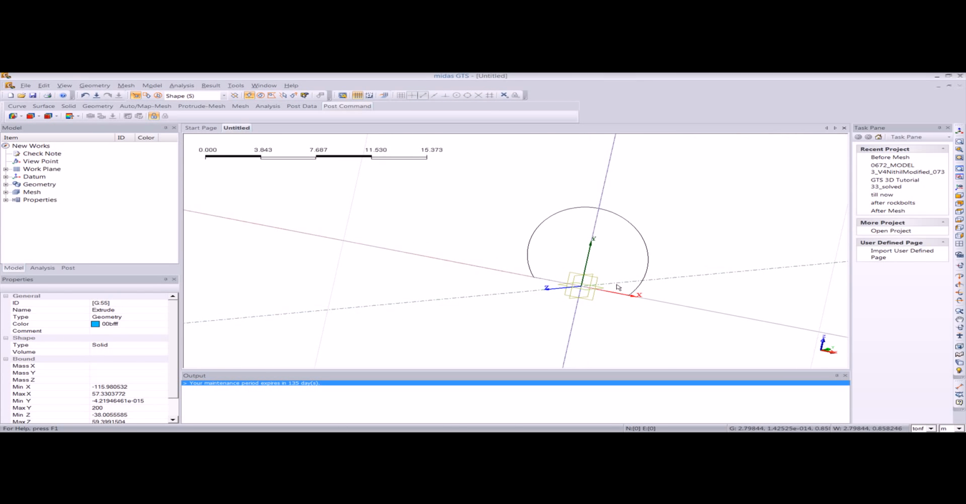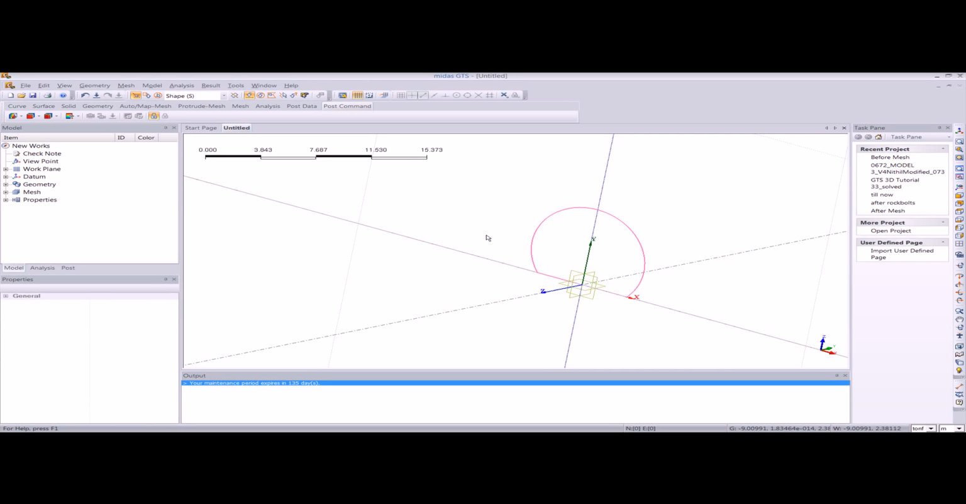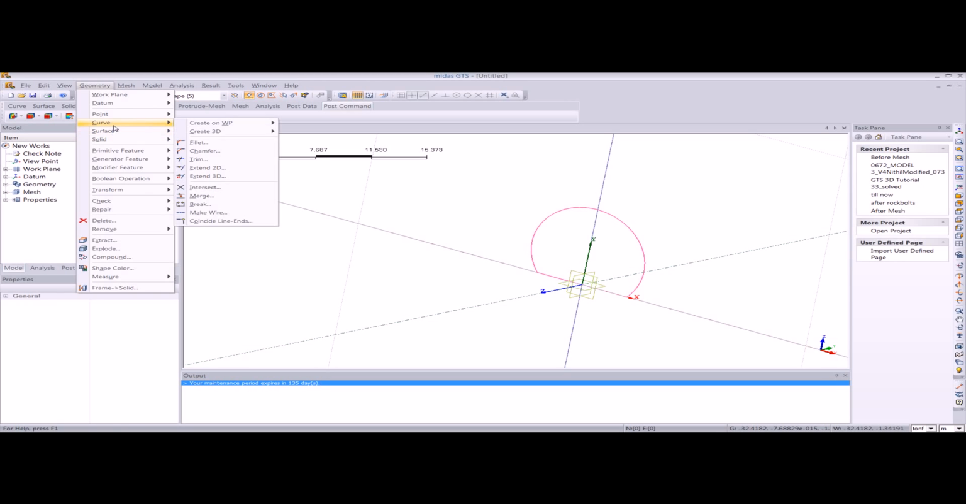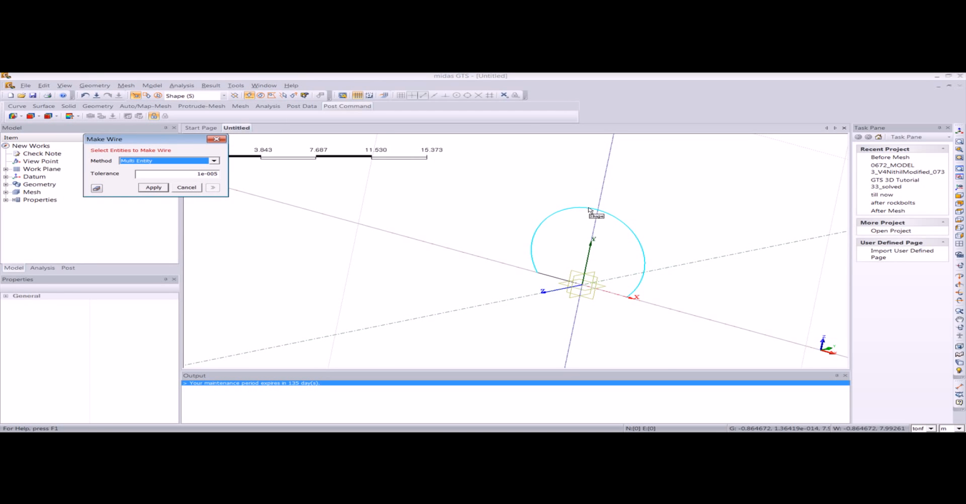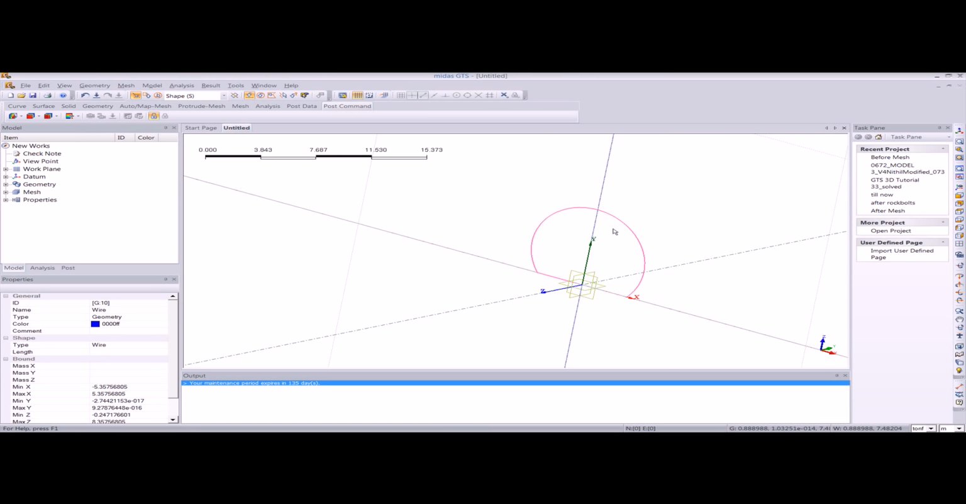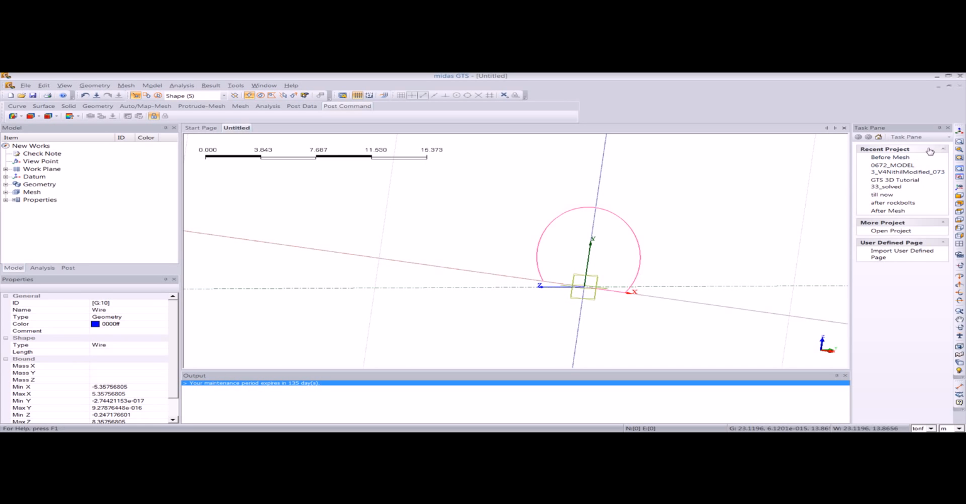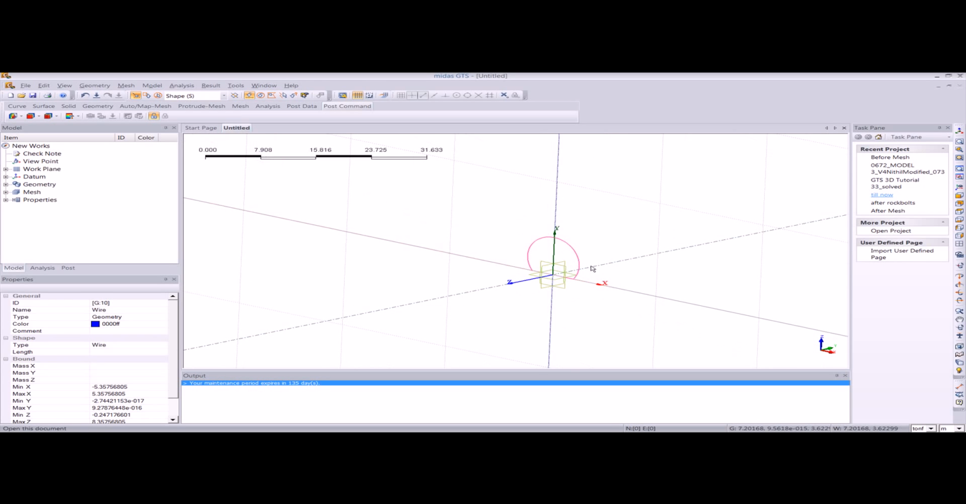So right now the cross section has been modeled using two different edges, but we want a single edge or a single wire to represent our tunnel cross section. For that, I'll go to the make wire option in Midas GTS, and I'll select these two edges, and I'll click on apply, and now you can see that a single wire represents the tunnel cross section. Now I want to create the tunnel solid. For that, first I'll create a guide curve along the tunnel layout, and I will sweep this cross section to create a solid along the tunnel layout.